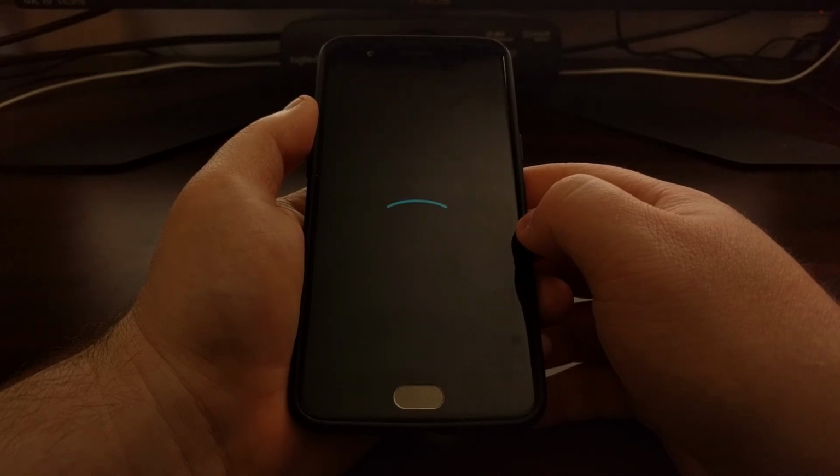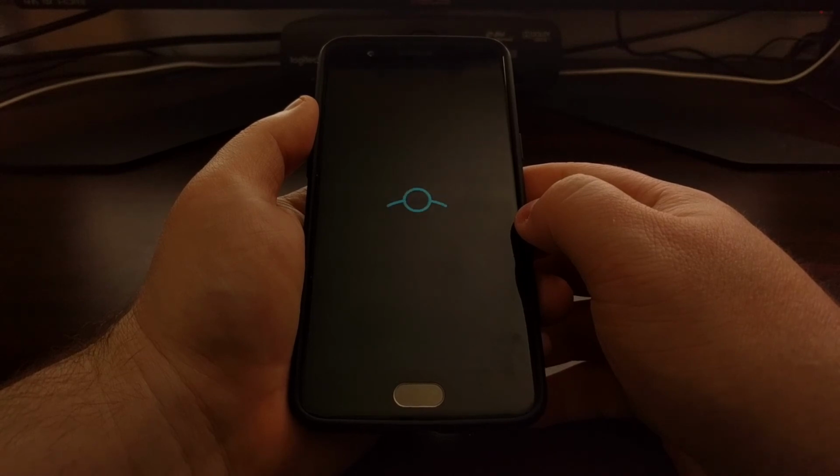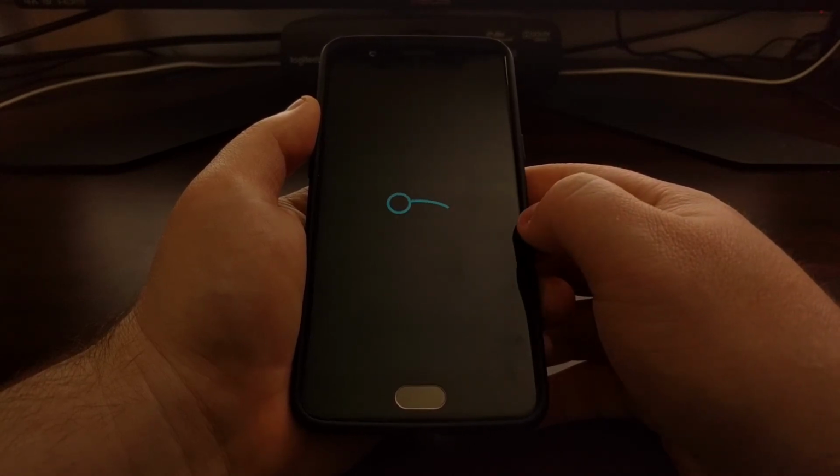The key point is to just be patient during this first boot cycle, because this is going to take a few minutes to get everything set up.